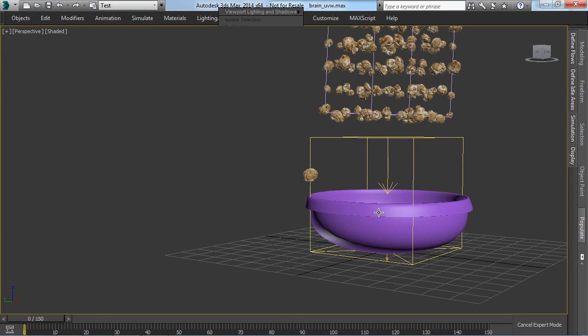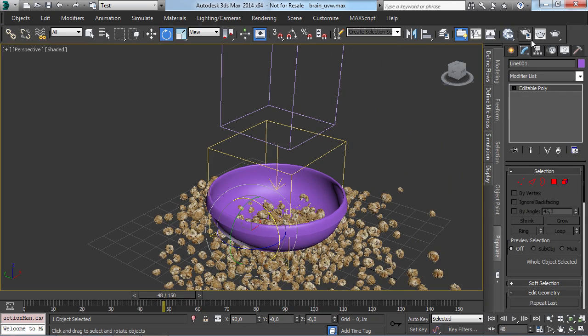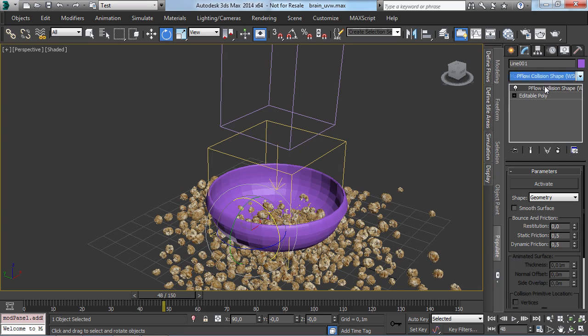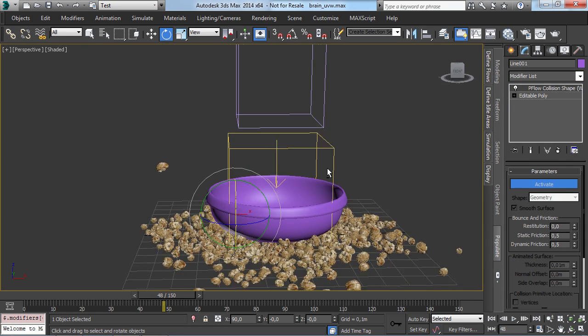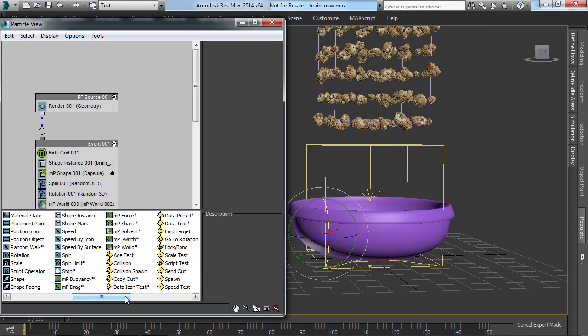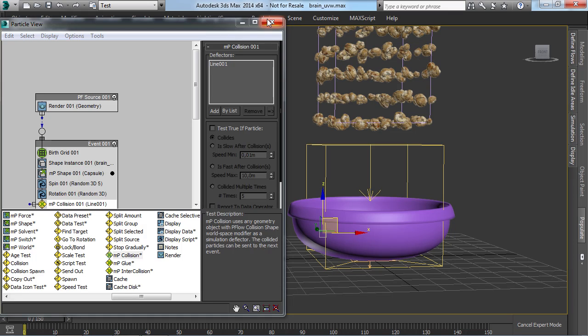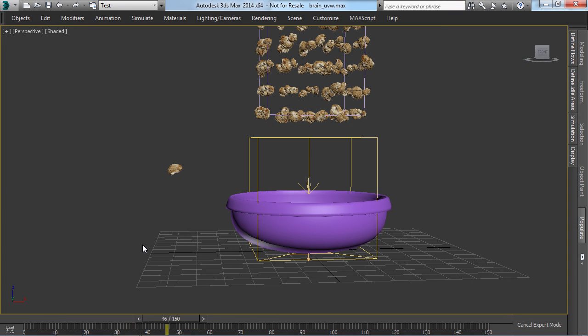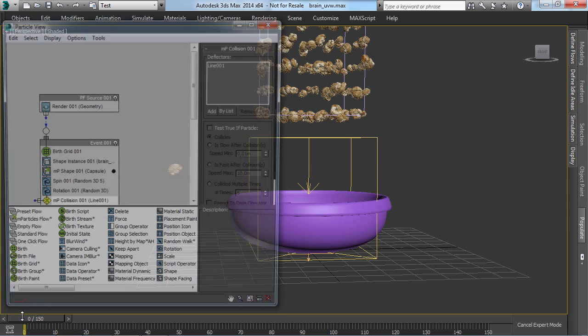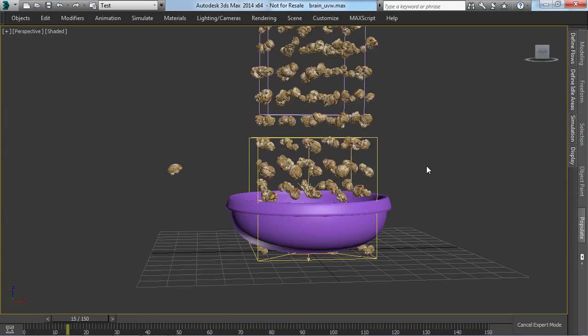So I'm going to unhide it. As soon as we hit play, obviously no collision takes place, and this is just because particle flow doesn't recognize that ball right now. As a matter of fact, what you can do is add a modifier called PFlow Collision Shape, and I've just activated that for that ball here. I need to have another modifier, the MP Collision, and need to add the bowl to that, and nothing happens, and this is just because I need to have the MP Collision right after the World event, which has all the settings for the physics here.